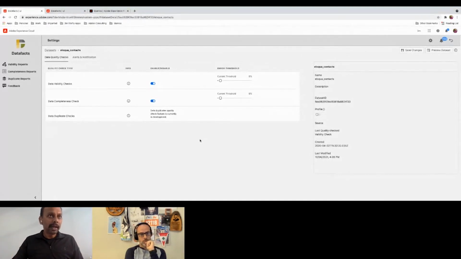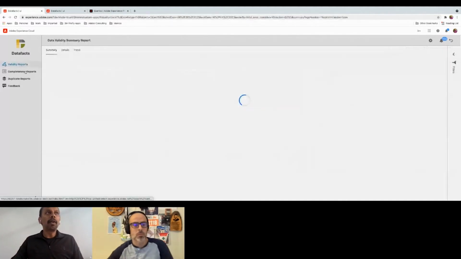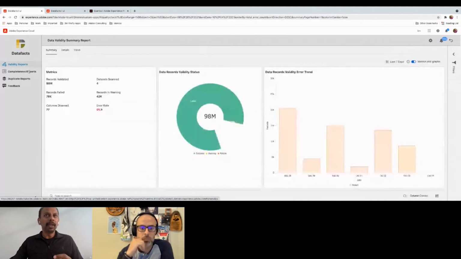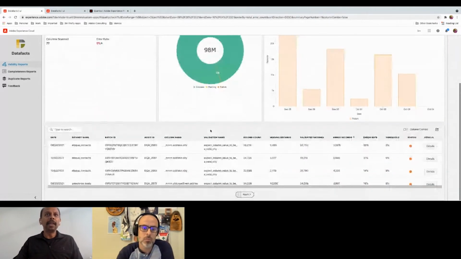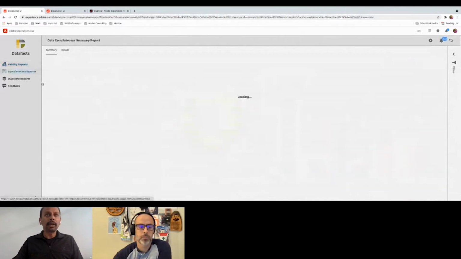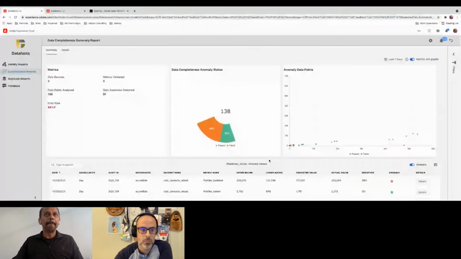More importantly, as and when new data is ingested, a batch is ingested, our tool identifies that there is new data ingested into your AEP. Then it immediately scans the data, runs the data quality checks, and builds the data quality reports. So here are our various data quality reports. Here is a report on data validity, and here is a report on completeness. This is based on machine learning models and metrics.